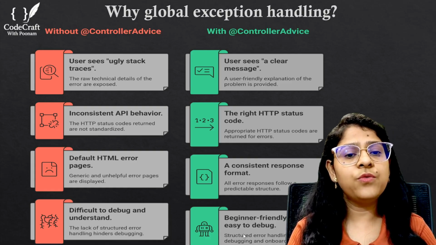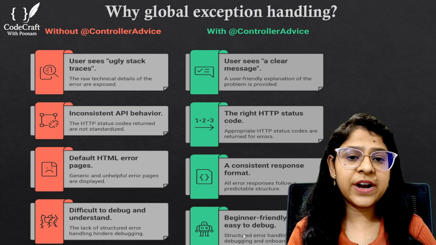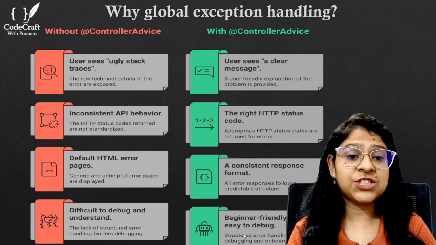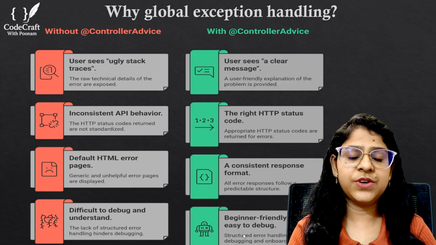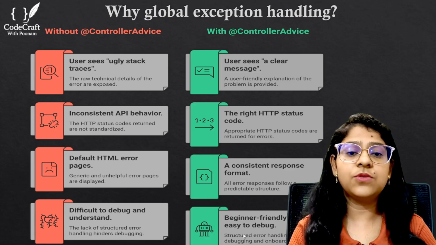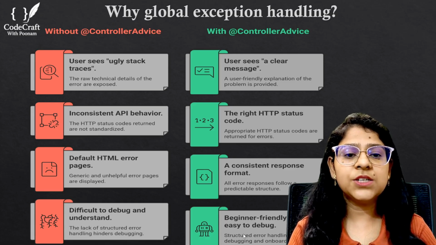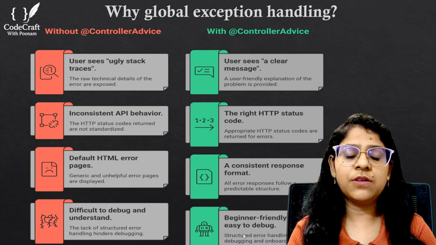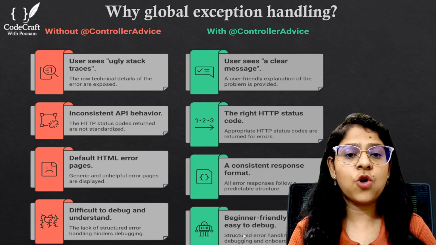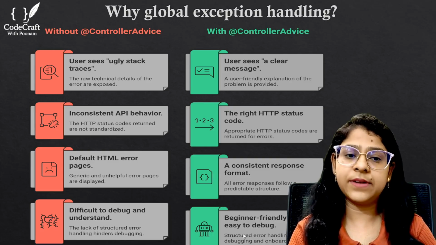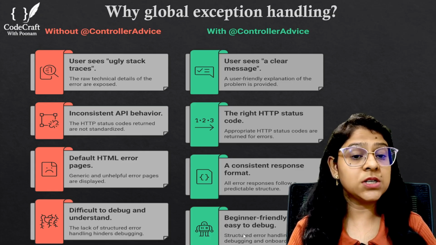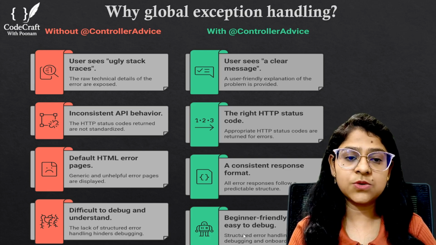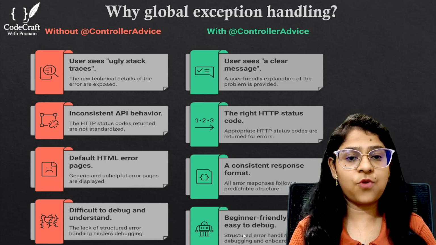Okay, so if you go with the @ControllerAdvice annotation, then we can catch exceptions in one place and return. Unlike in our previous videos, where we used try-catch blocks to handle the exceptions, here we are using a global exception handler. So we will catch all the exceptions in one place and return a clear message with the right HTTP status code and a consistent response format.